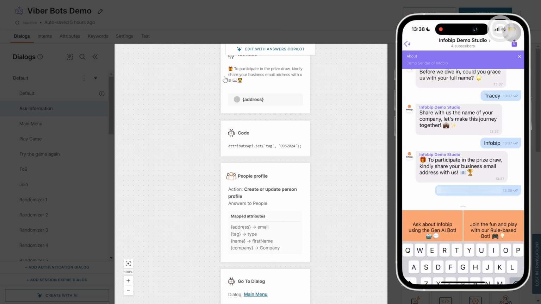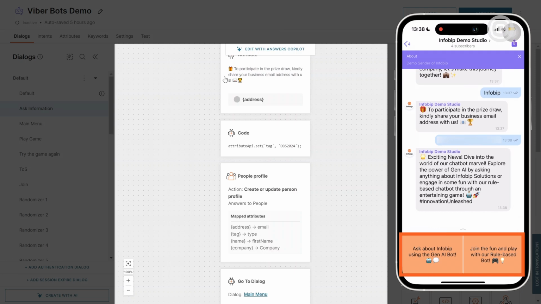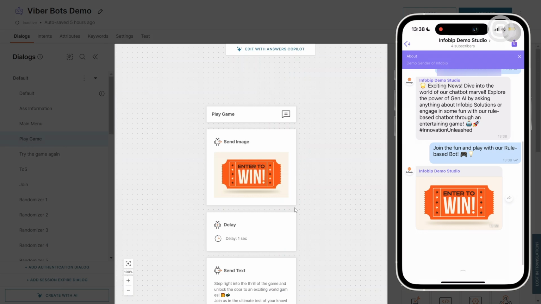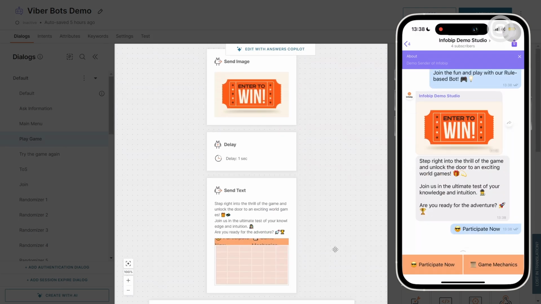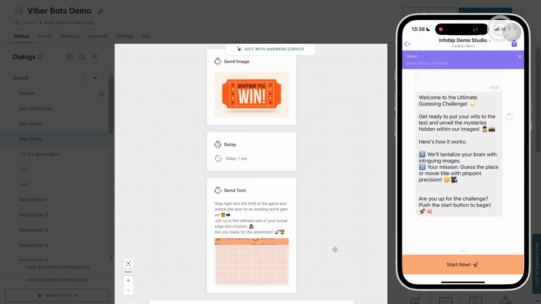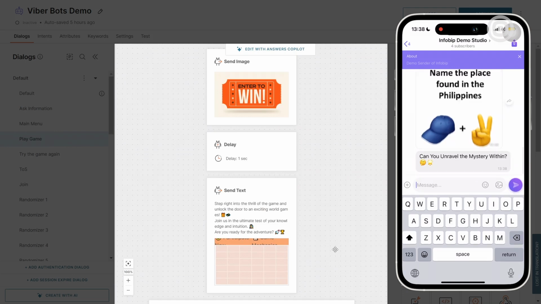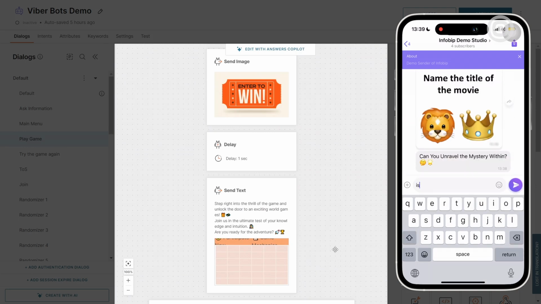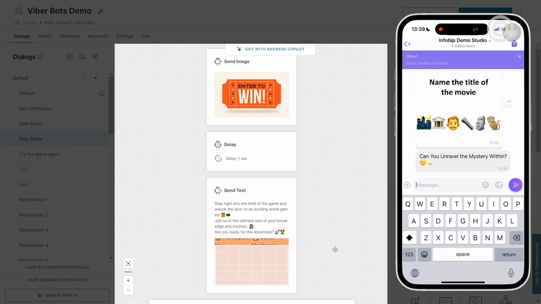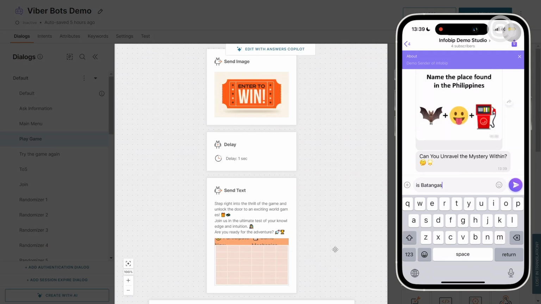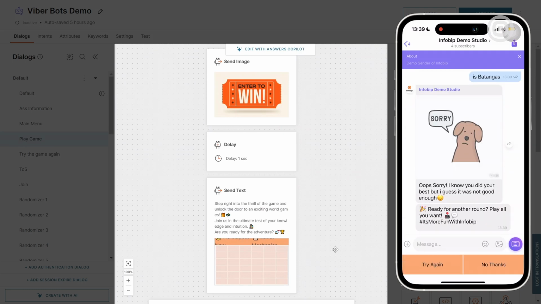Businesses can also integrate AI into the chatbot via Infobip Answers to handle queries. Clicking Play Game initiates the game. Correct answers earn points, while incorrect ones prompt new questions. After completing the game, results are displayed, and users can choose to retry or end the chat. This demonstration highlights the versatility and customization options of Viber bots, along with their ability to collect user information using Infobip Answers and store it with Infobip People CDP.